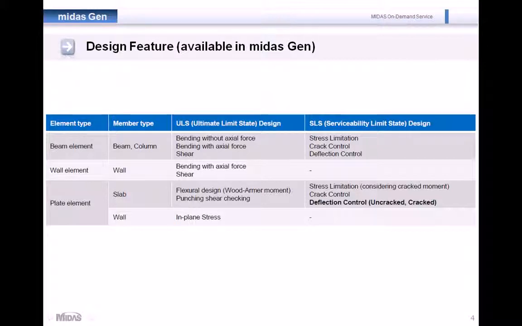The following table shows the summary of Eurocode implementation in Midas Gen, beam, column, wall, and slab design are supported for ULS and SLS limit state design. For the beam and column, we can design bending moment with and without the axial force and shear design. And for the wall, the bending and shear is available. For the slab, punching shear checking is possible. For the wall, in plate stress also we can design. In the serviceability limit state design, you can perform the stress limitation and crack control and deflection control. Stress limitation and crack control and deflection control is available for the slab.